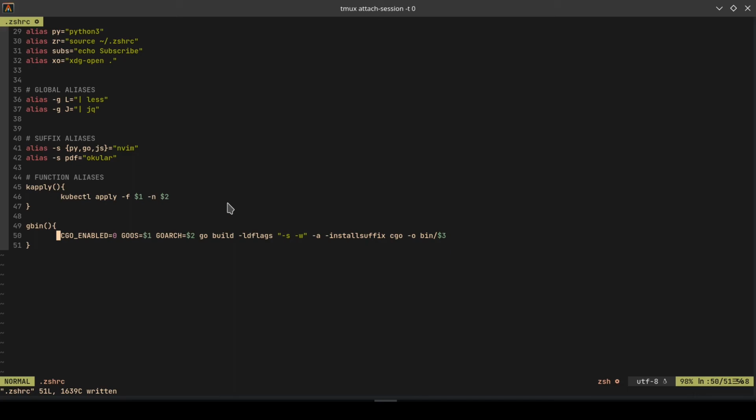So what we are basically doing here is we have three placeholders for arguments, right? Let's say I want to create a binary and I want to choose what OS I want to create it for, what is the architecture of the CPU it is targeting, and finally, what is the name of that binary. So this is a pretty handy command. Let's see this in action.